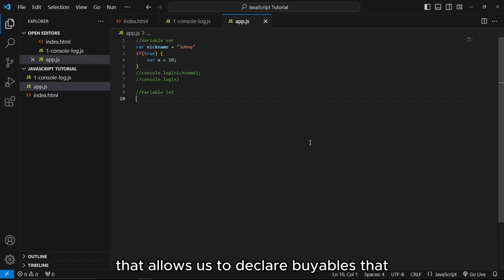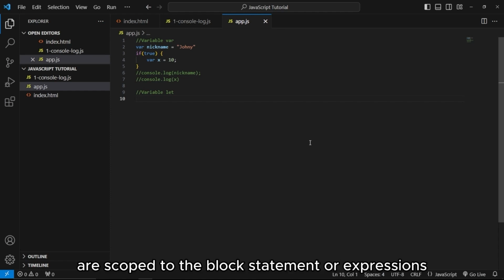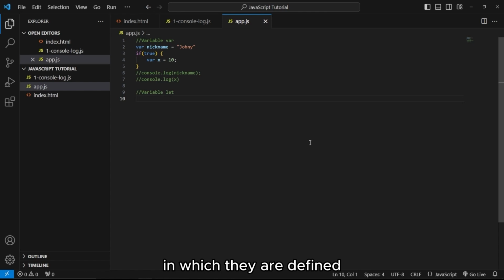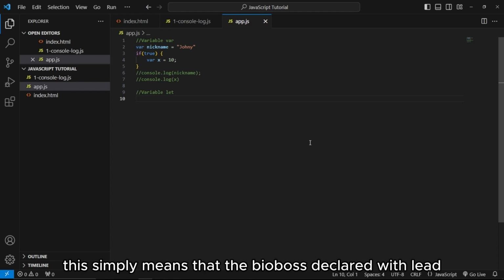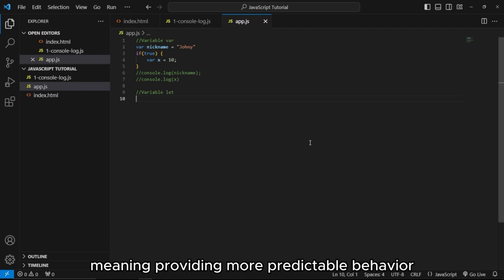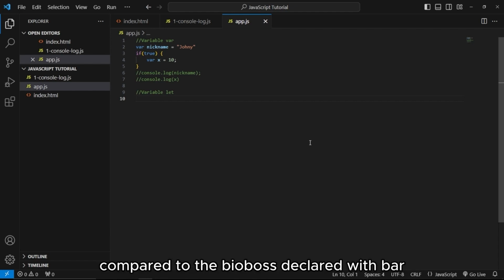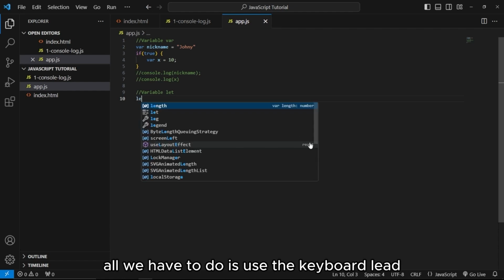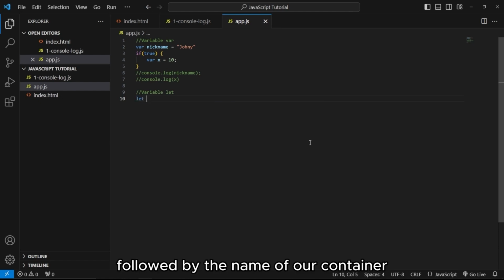Let allows us to declare variables that are scoped to the block, statement, or expression in which they are defined. This simply means that variables declared with let are limited to block-level scope, providing more predictable behavior compared to variables declared with var. Now to use let, all we have to do is use the keyword let, followed by the name of our container. Let's say for example, we would like to contain the age. Then let's assign a value.